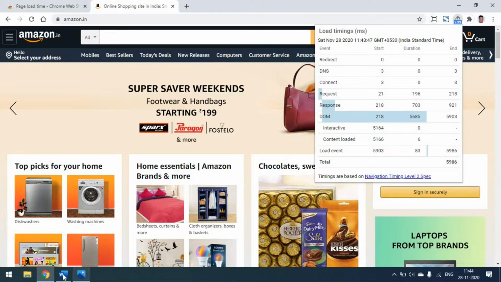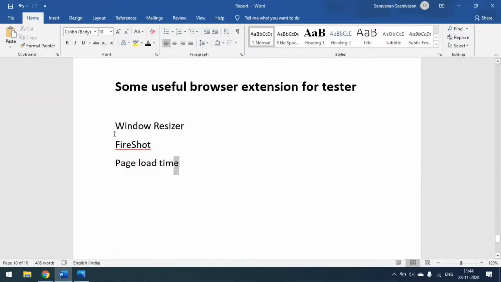Okay. So these are the three things that really help in our daily lives and for the tester, right? I just wanted to show.